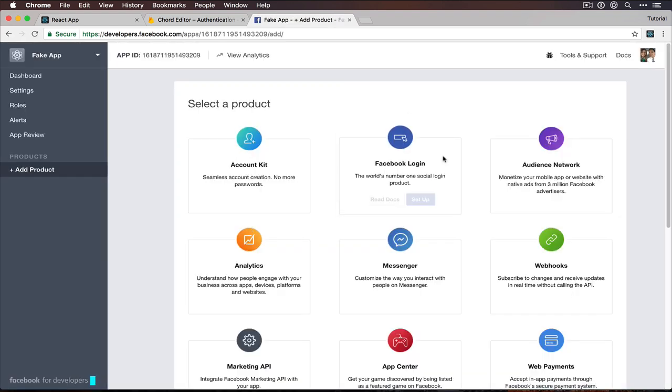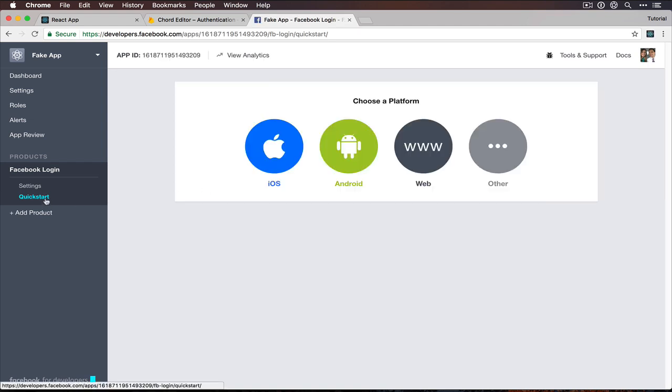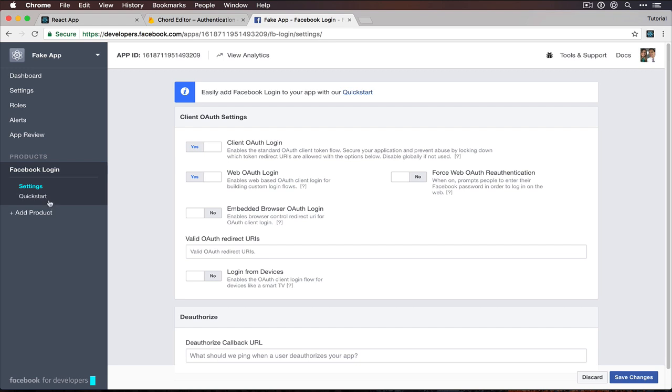Once we have our application created, we need to add products to it. And the only one we actually care about is Facebook login. So we're going to click setup on this. And in the sidebar, you can see the quick start is highlighted. We don't actually want that because it's pretty easy to set this up without going through this.